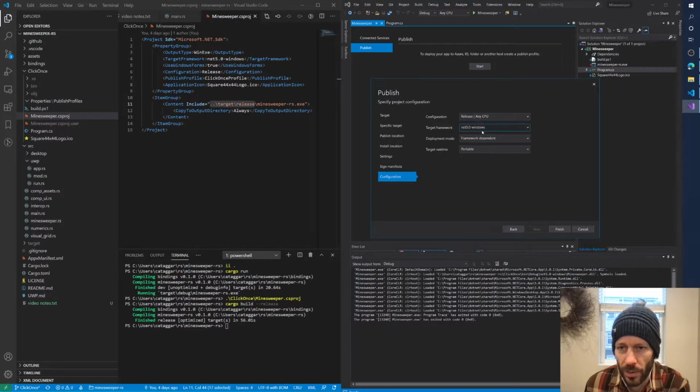And the configuration is release, yes. .NET 5.0 Windows, yes. And it's framework dependent, so it doesn't bundle the framework. It just says, hey, I'm dependent on that runtime. It needs to be installed. It'll install it if it needs to be there. And yeah, it's a .NET app, so it's portable. This one's portable.